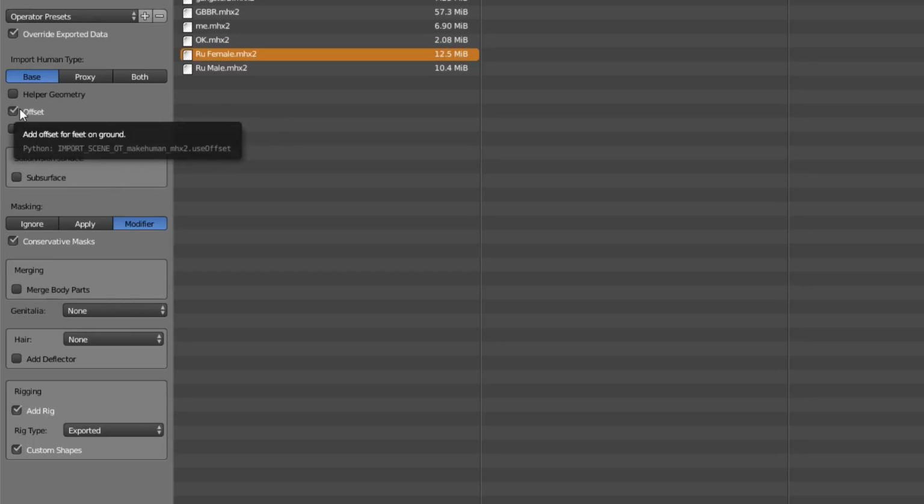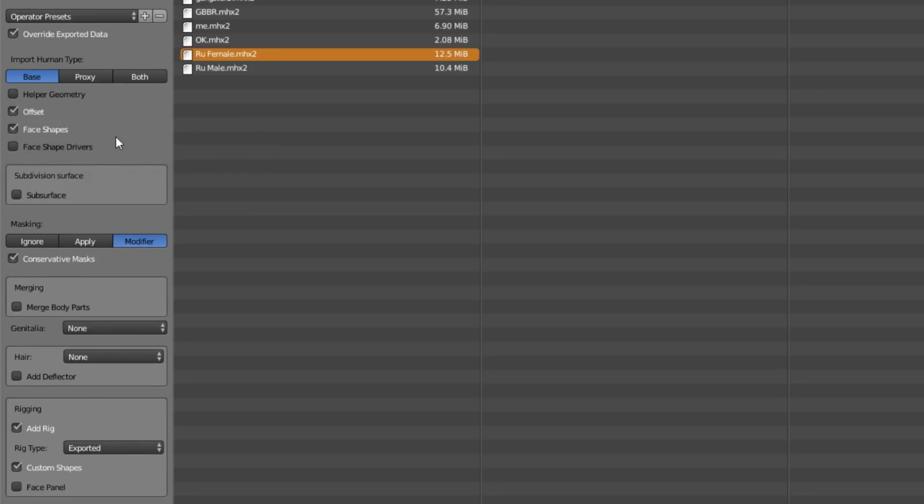Offset, yeah, I like that. There you go, add offset for feet on ground. Yeah, let's tick that. And face shapes, yes, we do want to tick that. But strangely enough, we don't want to tick face shape drivers. Subdivision surface. Do you want to put a subdivision surface on all your models? Well, it's an option, but I'd rather do it myself in Blender so it doesn't just slow right down when I import.